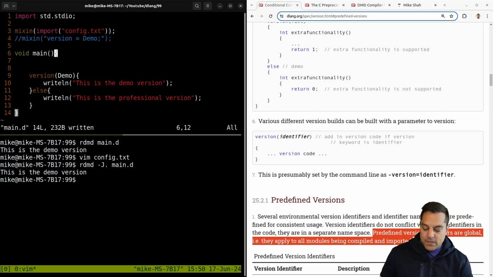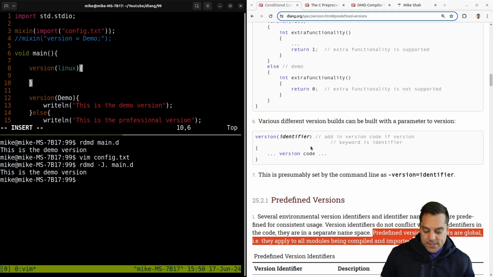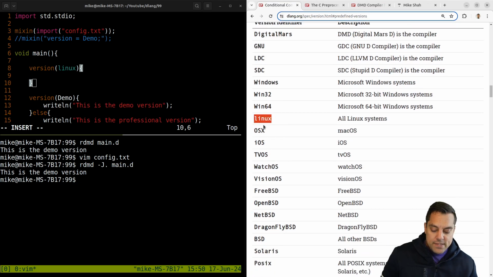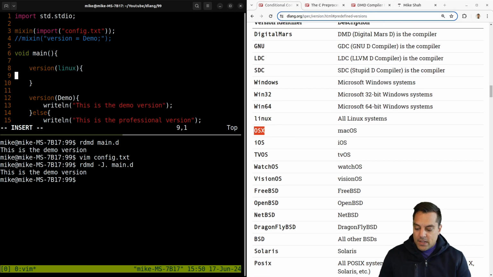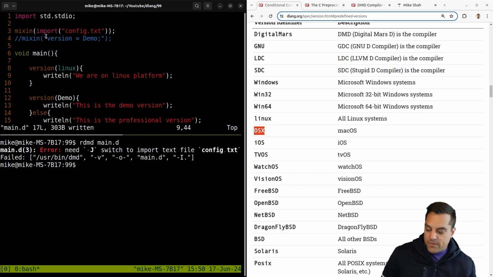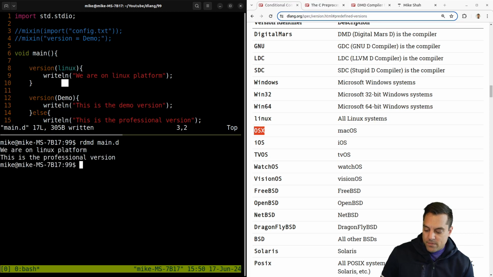So for example, let's go ahead and do another version here. Let's say I'm on Linux, and that's one of the predefined specifiers. And we do want to make sure these are case sensitive. Notice the Mac one is OS X here, all capitals, but let's go ahead and write out, we are on Linux platform. Let's make sure, and let's go ahead and run this here. Now this is going to fail because I have my mixin here. So let's just comment that out for now. And let's go ahead and run so we can focus on this Linux piece here. And let's say, yes, we are on the Linux platform.